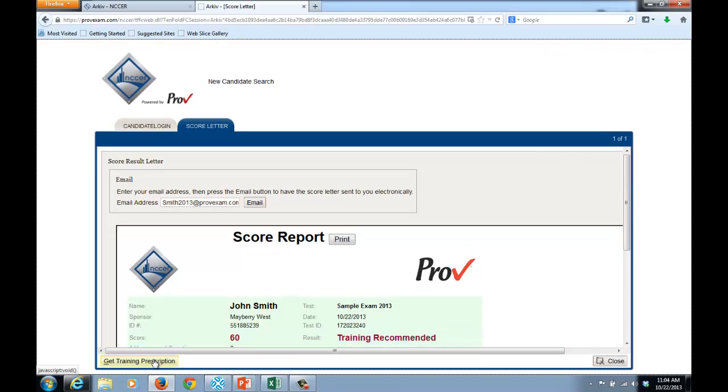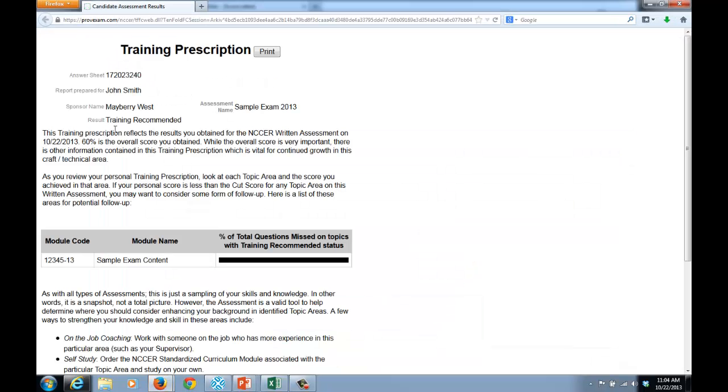If you have a pop-up blocker, you might need to turn that off to get the training prescription. But this once again describes, and if you had multiple content areas, it would show in all the content areas which ones the candidate needed to do the most work on.